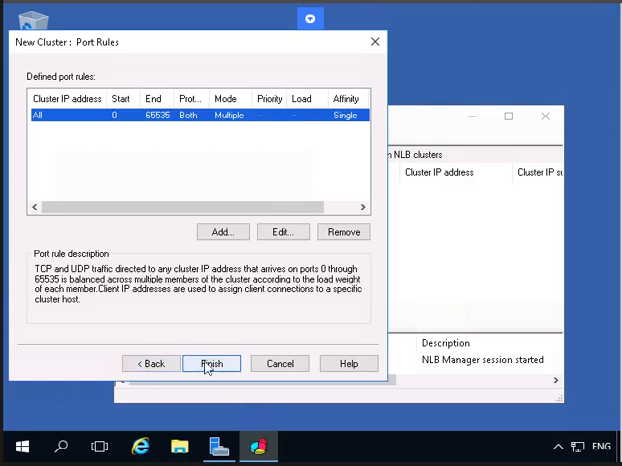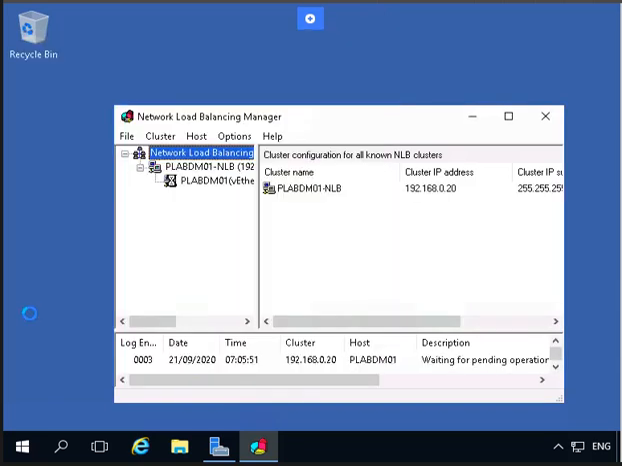Click finish. So before that, you have to make sure if there is any network cluster, port roles, or 365. So everything is okay now. Finish. So you can notice here the NLB cluster is now created.